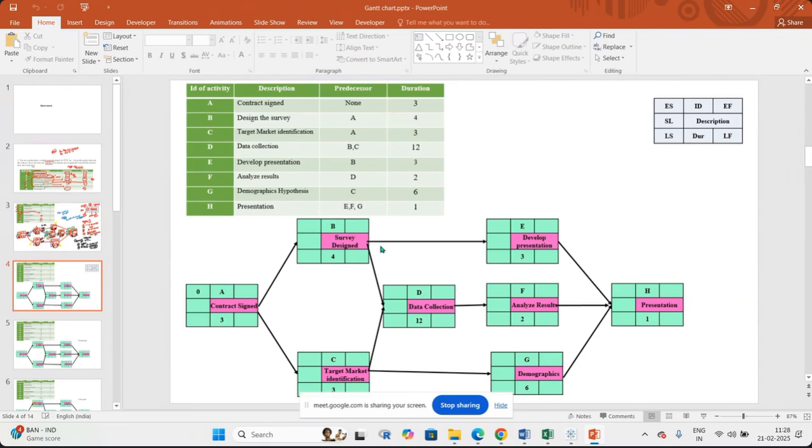So this is very important for plotting. And what is the duration? For durations, as it is 3 days, 0 plus 3 will be 3. So 3 will be starting here. 3 plus 4 is 7, 3 plus 3 is 6. So the next one will be starting after this and this. This takes 7 days, this takes 6 days. So 7 is the maximum.